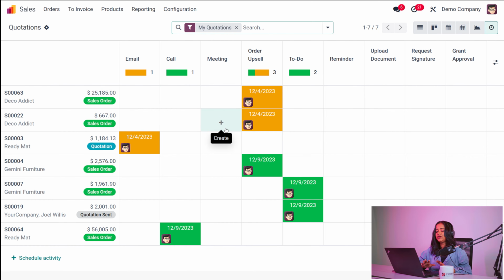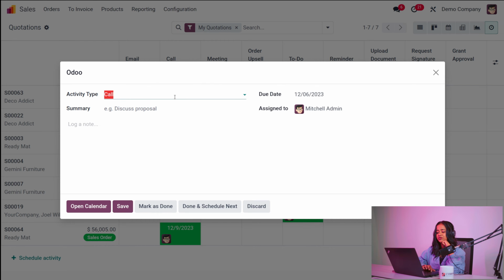So if you want to add a new activity, here you have a sale order. Corresponding to the sale order, if you want to add an activity called call, simply click on the icon or the cell of the call, next to the sale order. There you have the plus icon, click on create, and here you can choose the activity type. Here call has come by default because we have chosen the call. From here, if you want, you can change it as well.